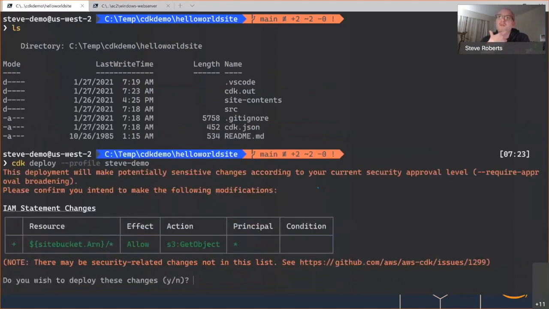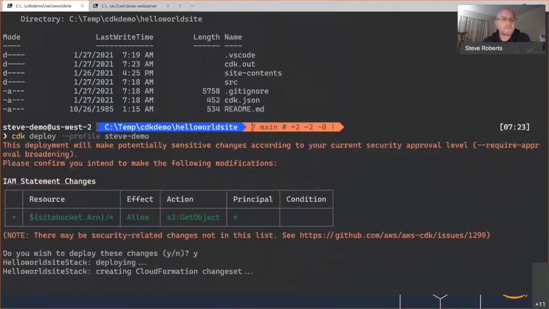Now, because I'm opening up an S3 storage bucket to people to have access to it, the CDK has detected that there are permission changes needed. And it's prompting me first, before I deploy, are you sure about this? People are going to need to do get object to read. Yep, I'm good. So let's just go ahead. And this will take a few seconds.